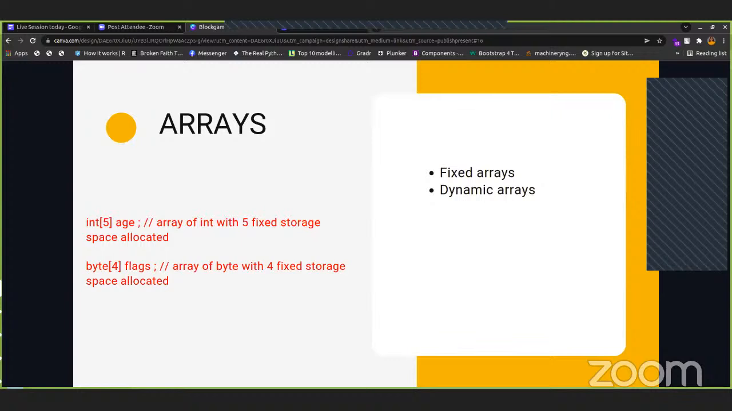In fixed arrays, you can declare an array and at the same time define its size. Here you can see this is an array of integers with 5 fixed storage space allocated. This 5 here is the 5 fixed storage space allocated. And this is the name, the identifier of the array. So that's how it works.